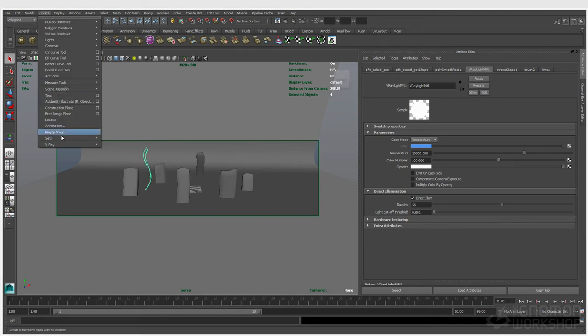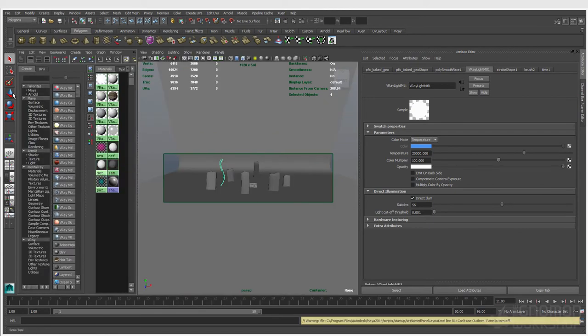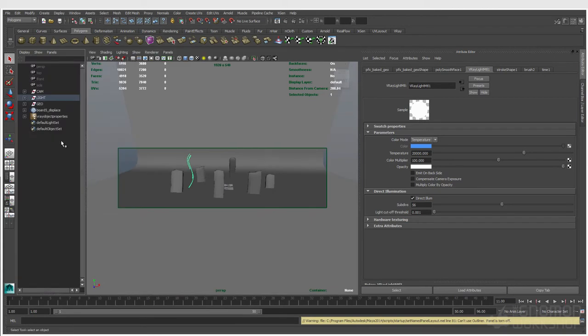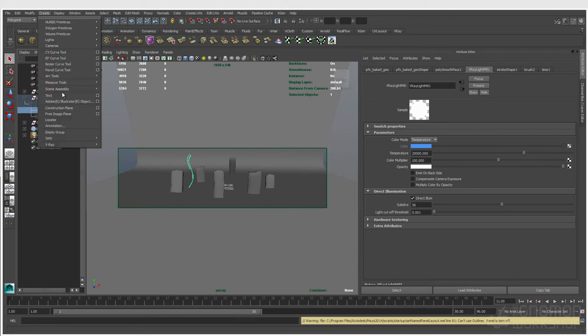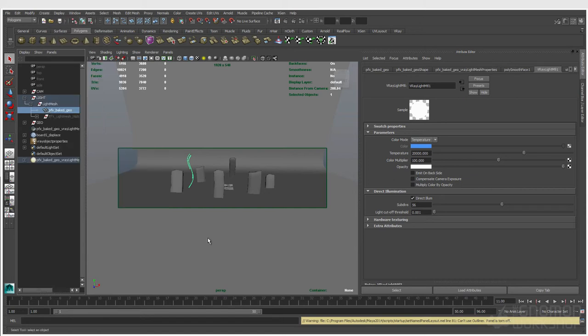So if I go to create, and right now let's go back to our perspective and let's get our outliner in here. Right now I do have that pane effect stroke selected, and I can go to Create, V-Ray, and there's actually a mesh light right here. And so you can say turn selection into lights. Let's go ahead and create that.